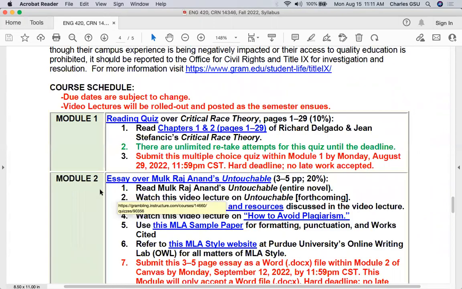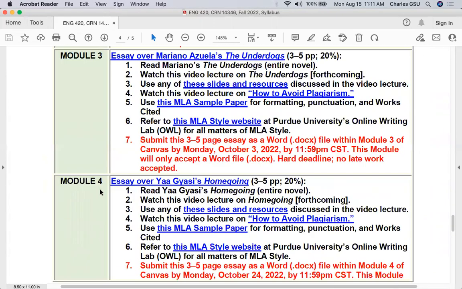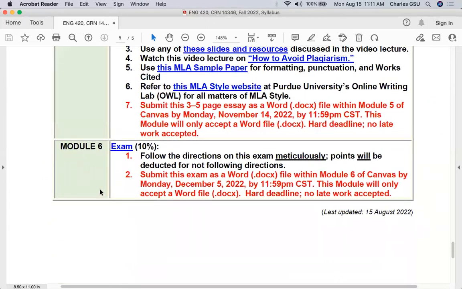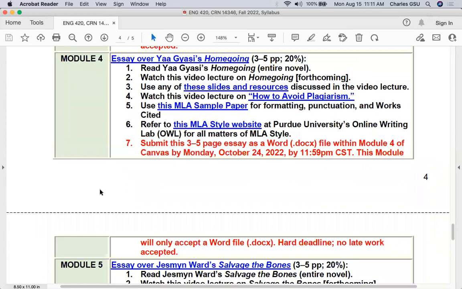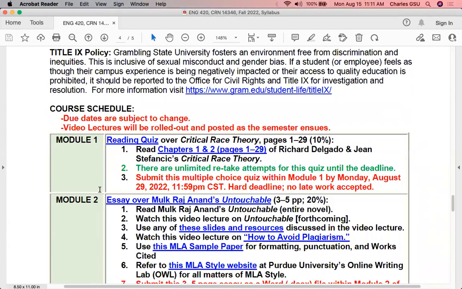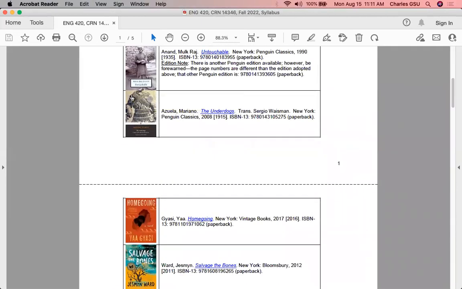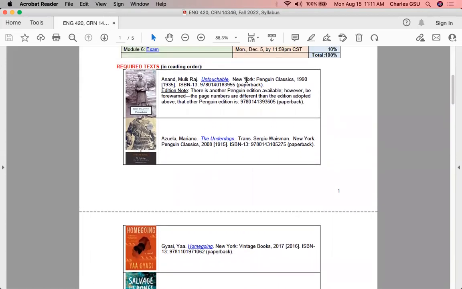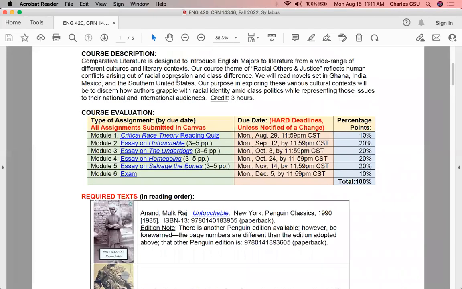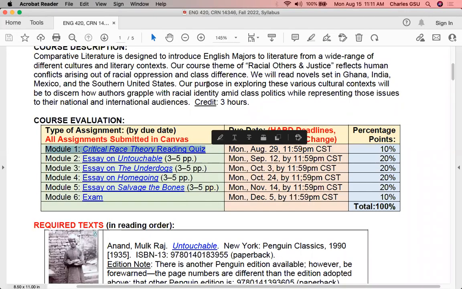So that's it. Pretty straightforward, I hope. But again, if you have any questions, please let me know. Your first assignment is to download and read this syllabus. Your second assignment is to purchase these books, these 4 novels. And then your third assignment in chronological order is to take this quiz.